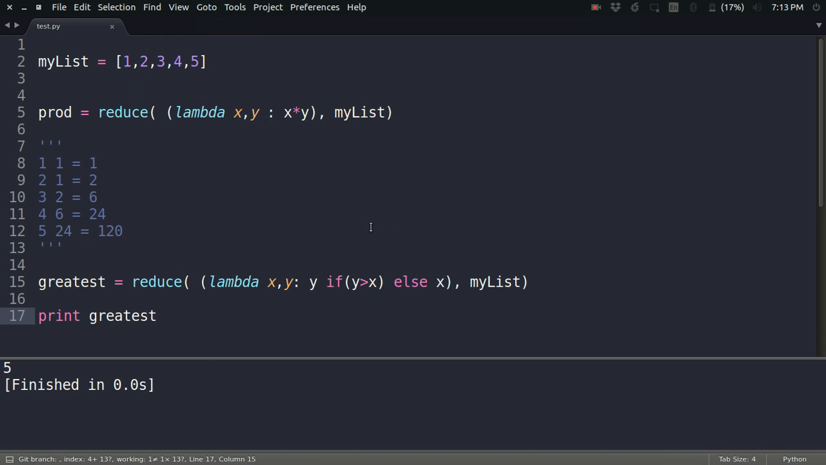So this is how we can use the reduce function to do some kind of computation on a given sequence object like a list or tuple, etc. This is where the reduce function comes in pretty handy. I hope it is clear.